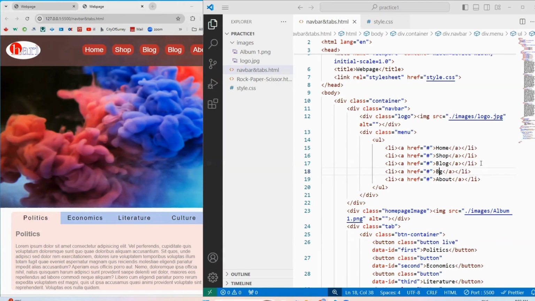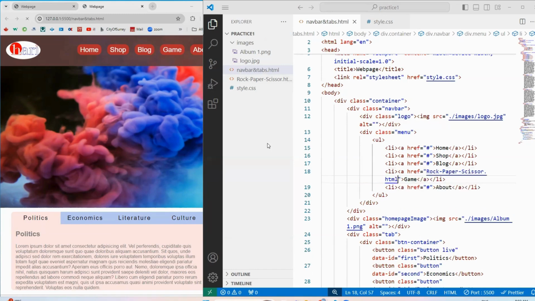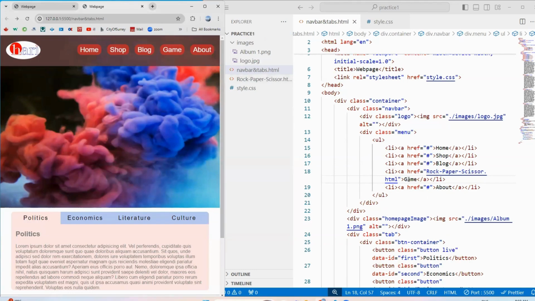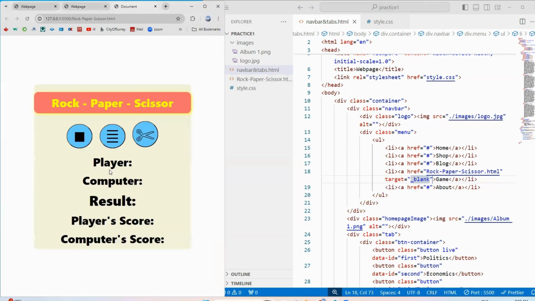Let's name it as game. And I want to run rock. Since this is in the same folder, you don't need to define the path. So simply type R, O, C, K. So just click this. Now you can see this one is added here. If you run this, then you can see this. Oh, it opens in the same screen. So you can set that to a blank screen. Target is equal to blank. Okay. Now if you click this, it is opening a new screen.